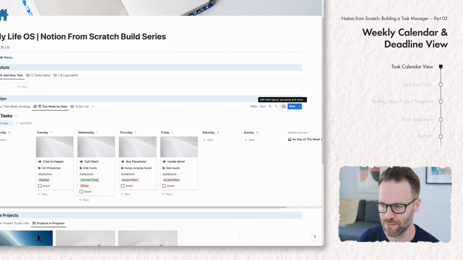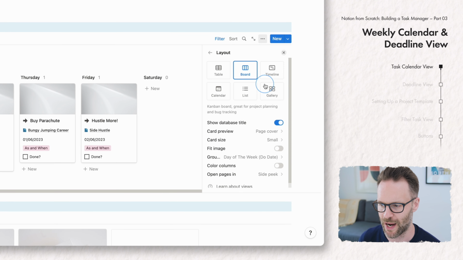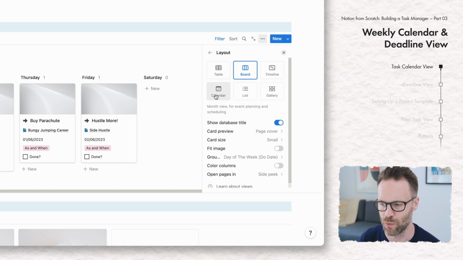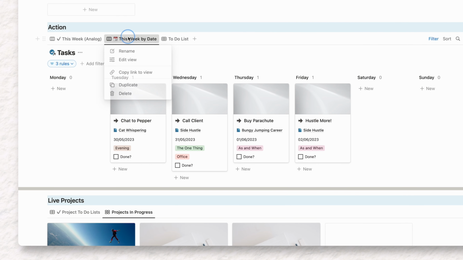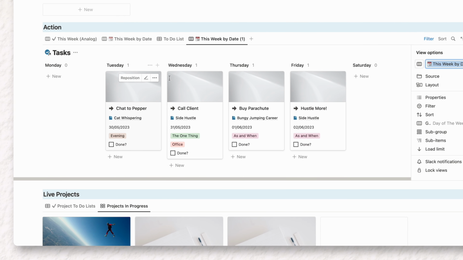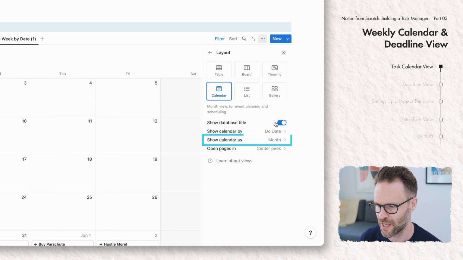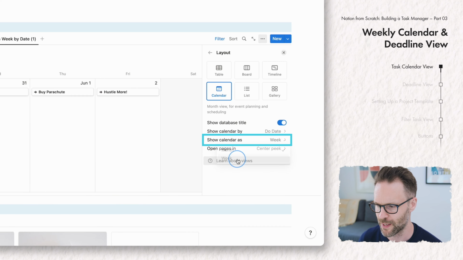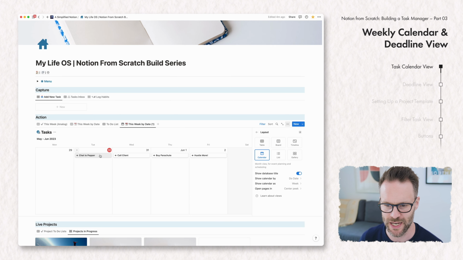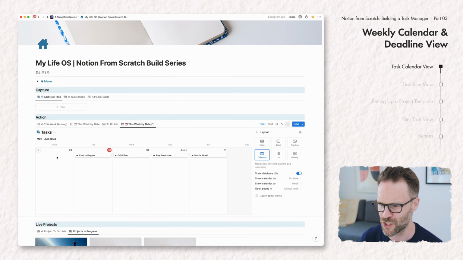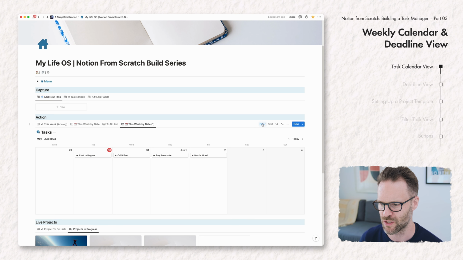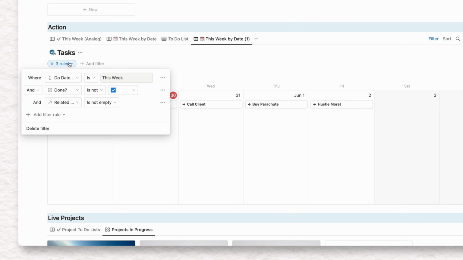But since then, Notion have actually brought out a calendar view by week. So I'm actually just going to duplicate this. So you can click on here and duplicate. We're going to change the board to a calendar and we're going to show it by week, by due date. There you'll see exactly the same view, but in a much clearer format, which I think is great. And this can be removed.